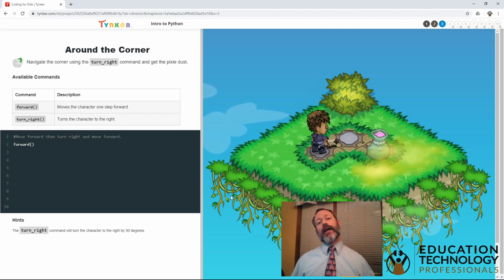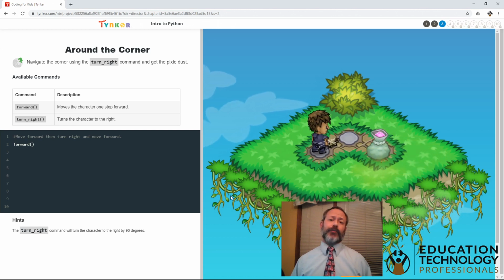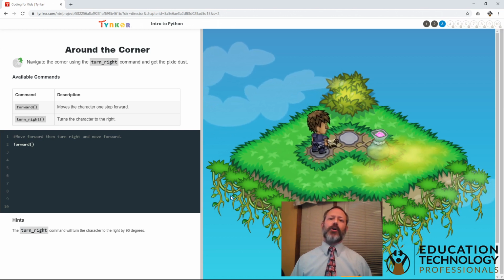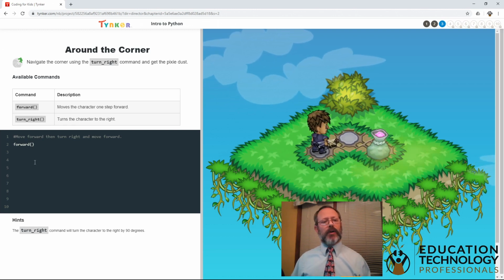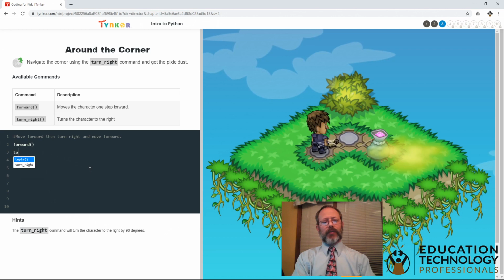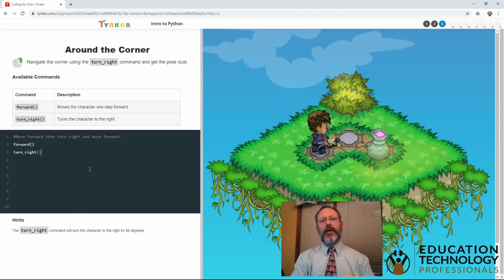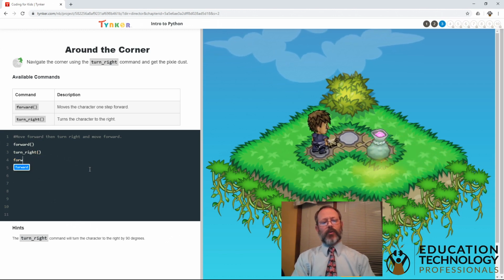All right, now we're adding our first command other than forward, and it's turn right. Now you remember in JavaScript it was turnLeft and turnRight, and the L and the R in left and right had to be capitalized, just like when we did highJump or longJump, the J had to be capitalized. In Python, we don't capitalize the letter of the second word. We put an underscore in between them. So we want to go forward, then we want to turn_right, all lowercase, and then our open and close parentheses, and then one more forward.